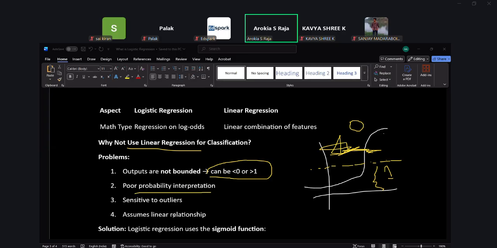And this cannot be implemented for probability also. And with linear regression, it can have outliers. You know what an outlier is, right? So that's also a problem. And it assumes a linear relationship, but it cannot fit the kind of curve we need. So the solution for this is to use logistic regression using the sigmoid function.